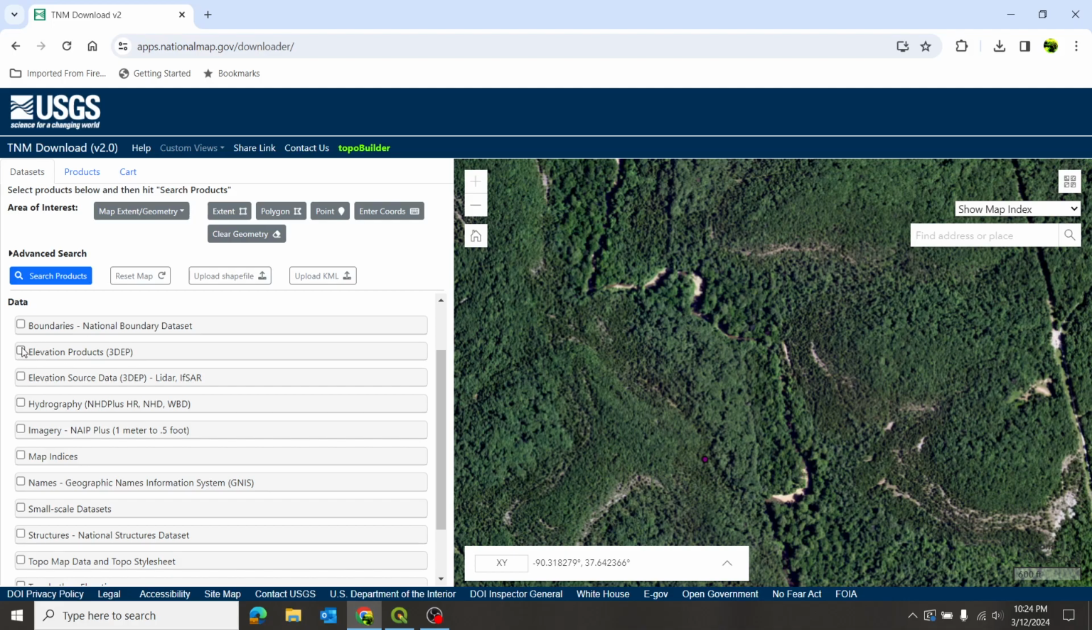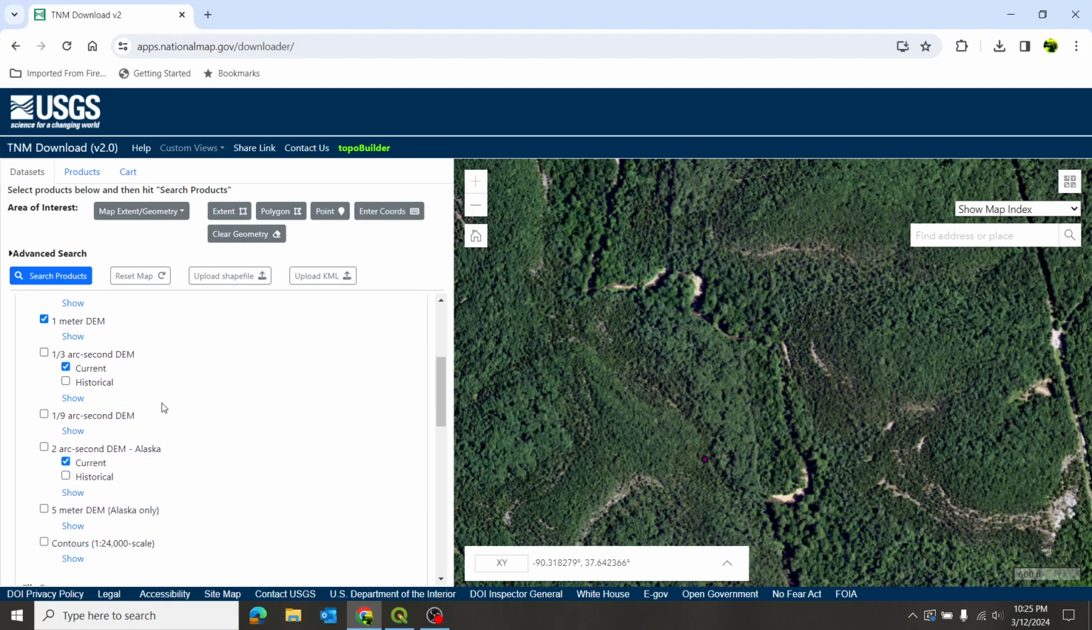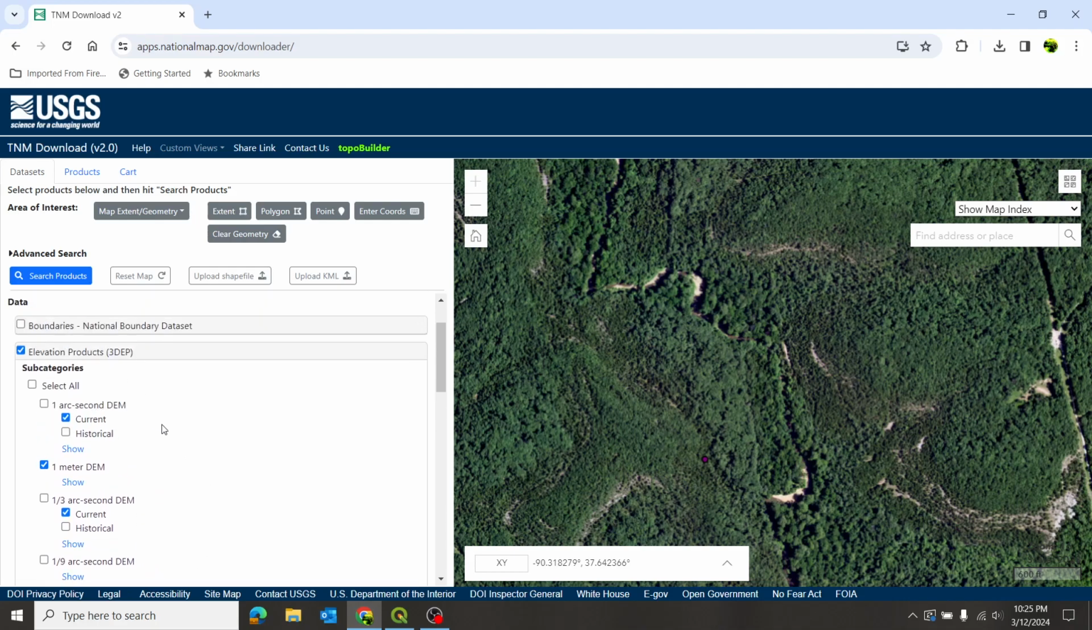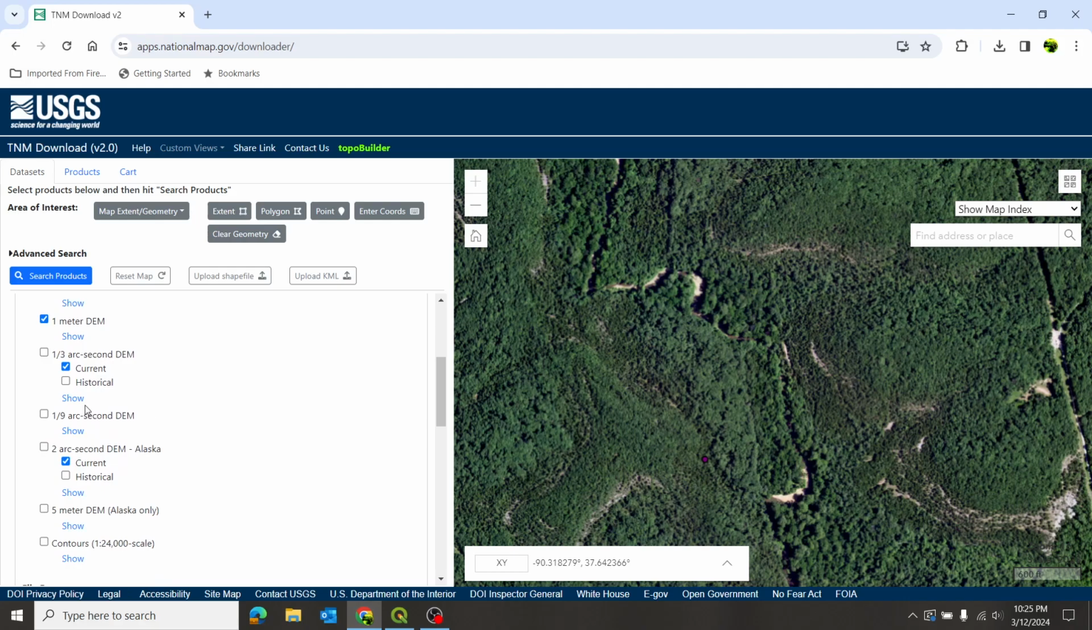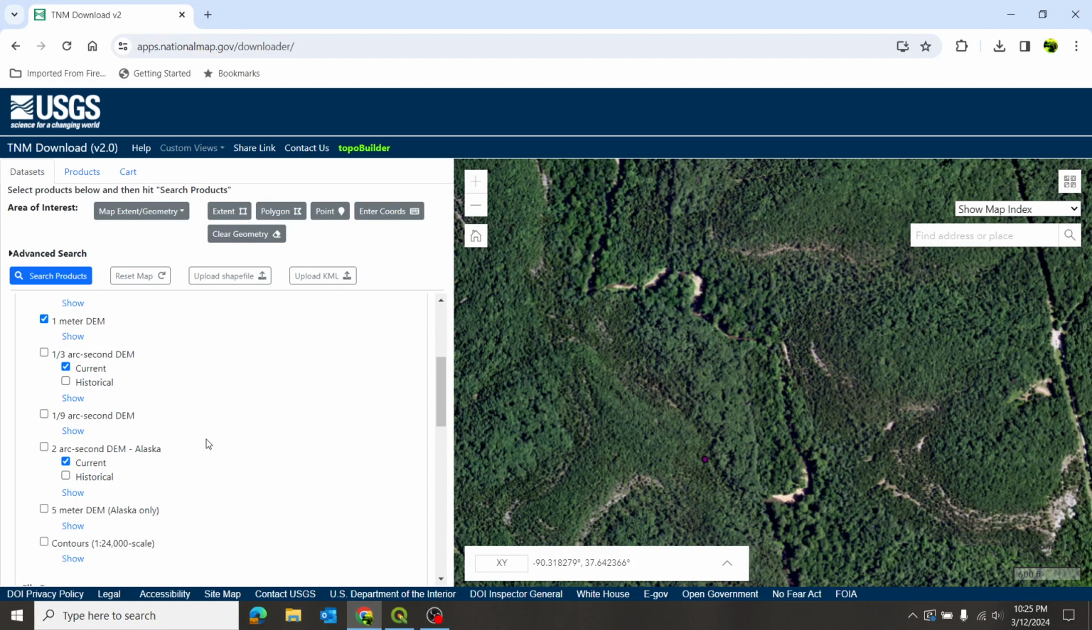So we'll select this here and just see what our options are. Okay, so they have a 1 arcsecond DEM, 1/3, 1/9, 2 arcsecond, and 5 meter contours. These arcseconds are an angular measurement. I forget what 1/9 arcsecond comes out to on the ground. It might be like 10 feet. It's a pretty coarse resolution. So imagine my pixel size on my screen would be much larger with that. So it's basically useless for us.